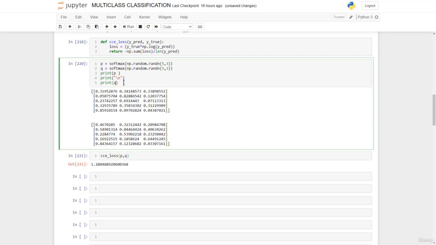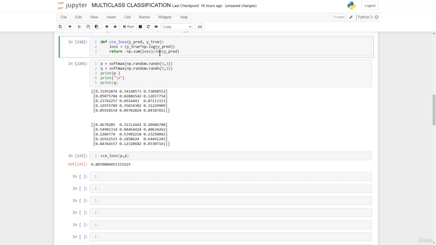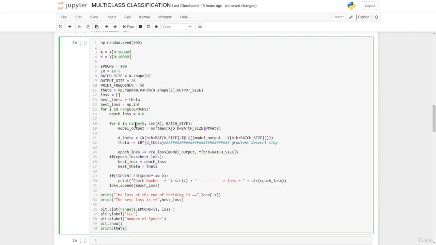Now let's modify this and put this to be P. Or rather, this is Q, but yeah, let's take this to be P. So we see that if we run this, we'll be having the lowest possible values we could have. The next step will be to train our data set.